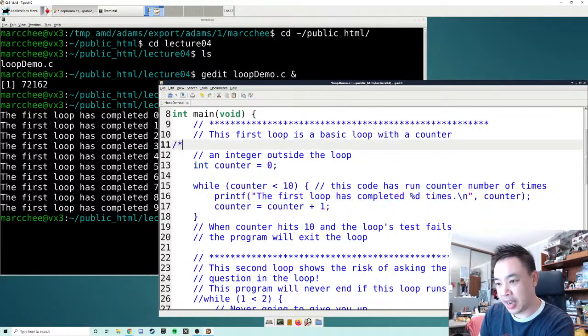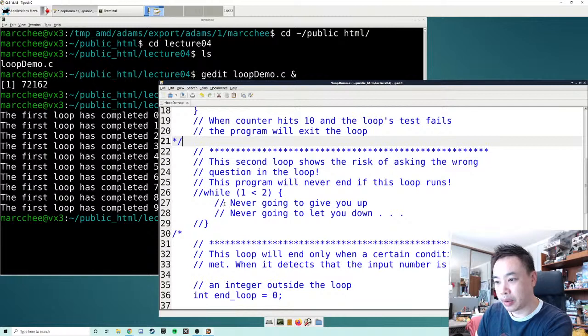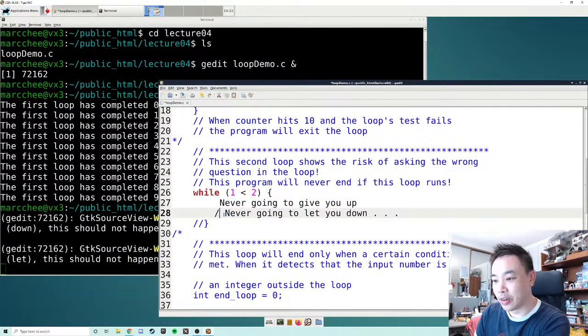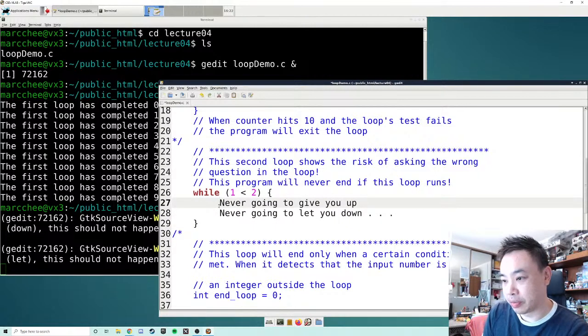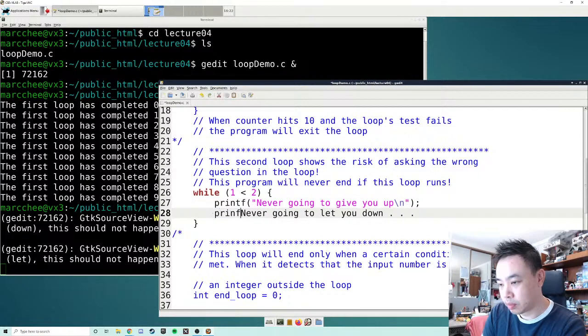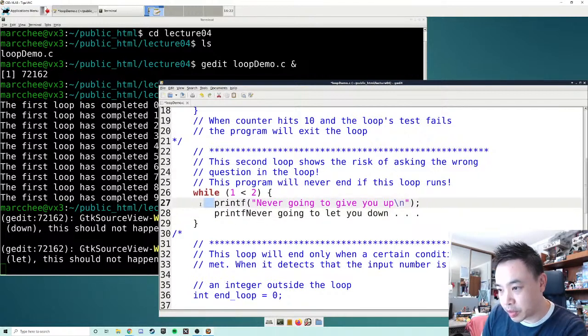I'm just commenting out the bits of the program that I'm not running right now, and I will uncomment this. This one was commented out. Oh wait, that is a comment. I'm gonna turn this into a printf for fun. I think I've got the right number of spaces there, yes.